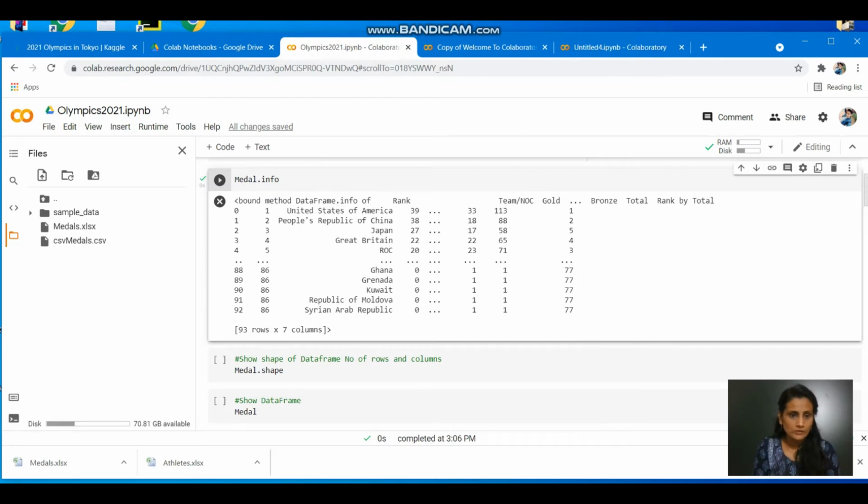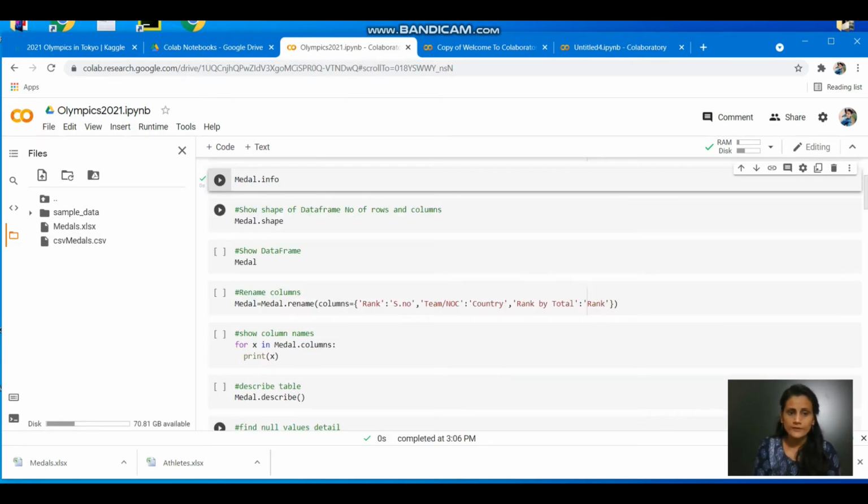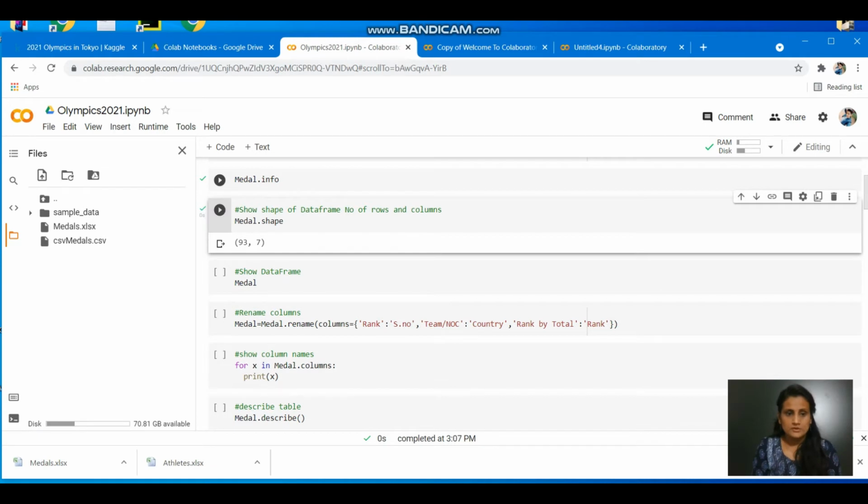So next, we are first finding out the shape. The shape is, as you know, 93 rows and 7 columns, as the information also showed very clearly. Then the data, this is how you can show the data. I have written in comments here what the command is for. This one is to show the data frame. You can even write it inside print, but if you write it directly, it works in interactive mode, and medal is going to give you the data which is there.